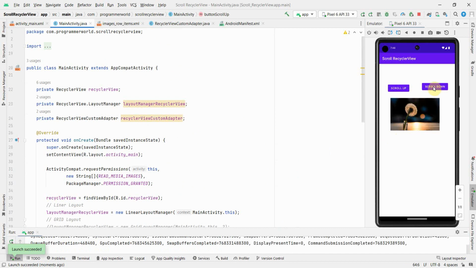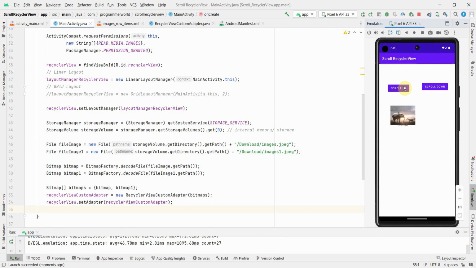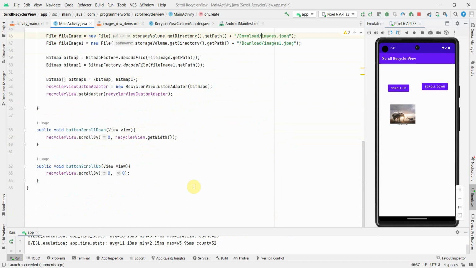Okay, so this has come up. If I click scroll down, perfect. So if you notice, it has gone to the next page. And if I scroll up, it then seems to be working. Scroll up. I was expecting it to go to the initial position. Let me see the code quickly.